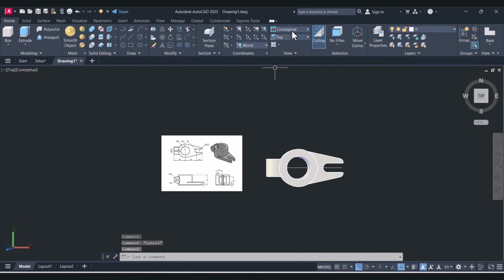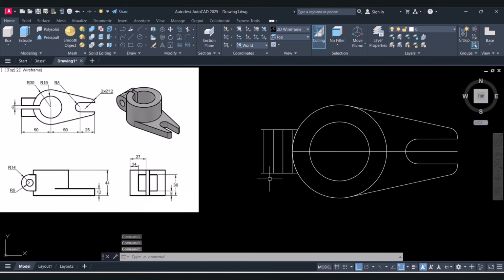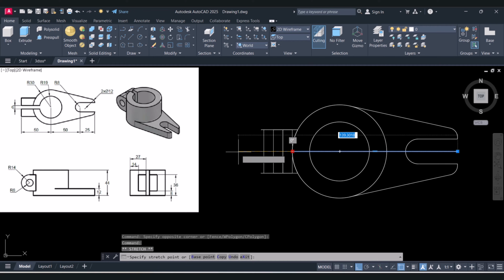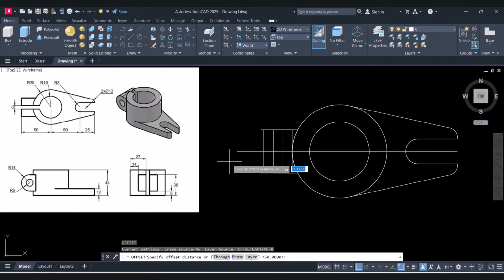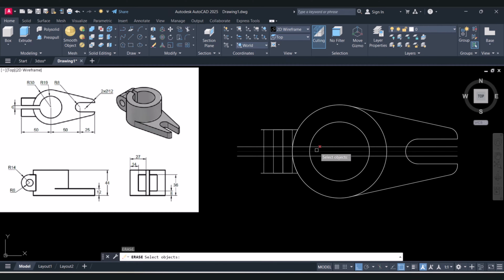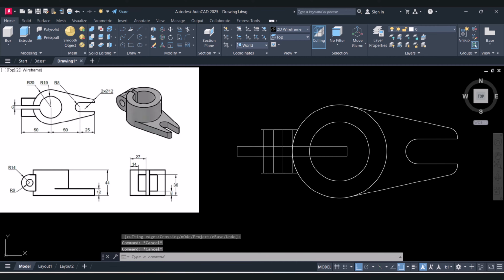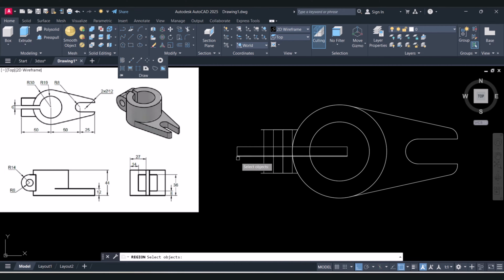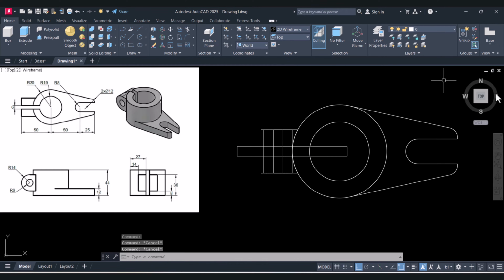Click on top view here and wireframe, and here I will extend this one. It is 3 mm offset that side and 3 mm that side. So I will delete this one. I will trim this one. Again I will make a single entity by region command. Now it is a single entity here.